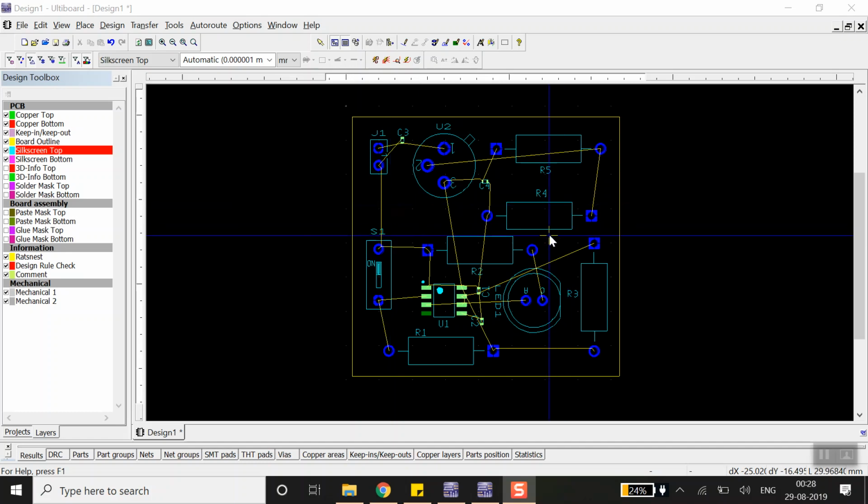Hello guys, welcome to tutorial number 7, and as I promised, we will be learning in this tutorial how to make a power plane.